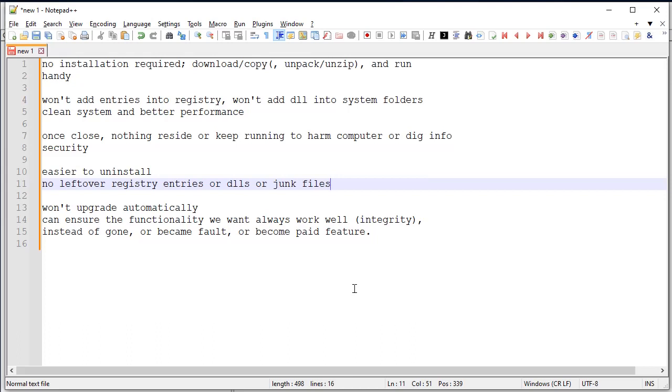Last but not least, portable application won't upgrade automatically. Some people might think this is a disadvantage, but to me, it is an advantage. If application is hosted online or installed in your computer, it upgrades one day. The functionality you want might be gone, or become faulty, or become a paid feature. But portable application won't upgrade automatically, so you know the functionality we want will always work well.